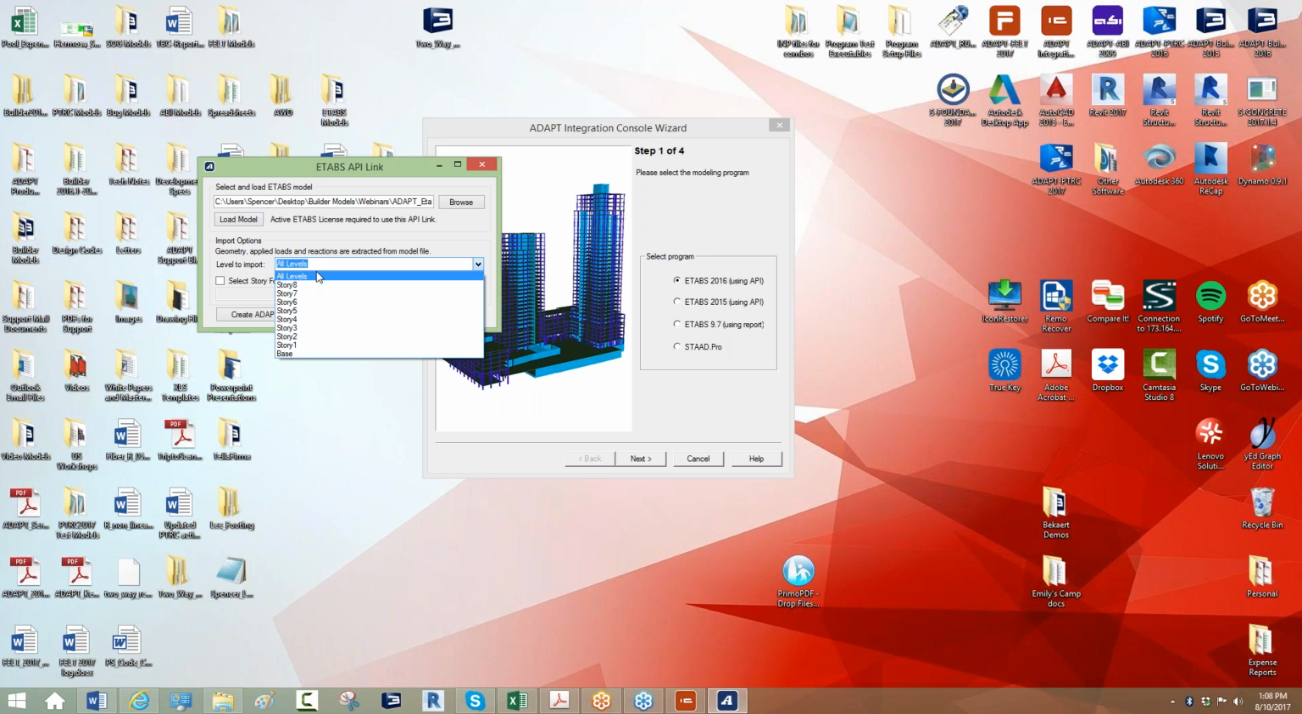One reason you might want to use individual levels is, let's say you're processing the design of a mat slab in Builder, and all you really need are the reactions at the base of the structure. In that case, you could export only the base level forces, apply them in Builder, build the mat in Builder, and then design the mat using the applied forces from this link. In our case, we're going to import the entire structure.